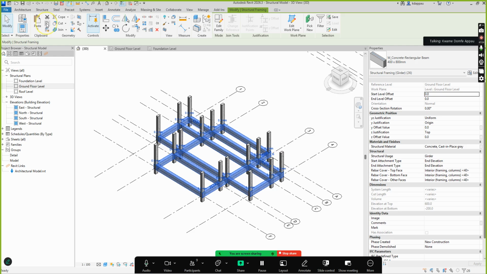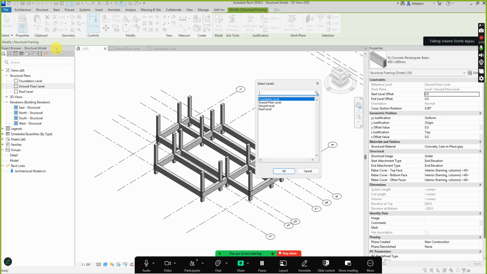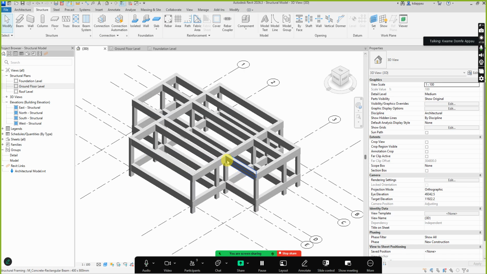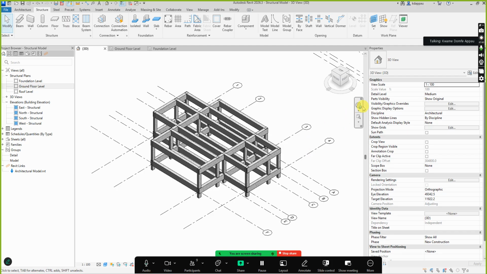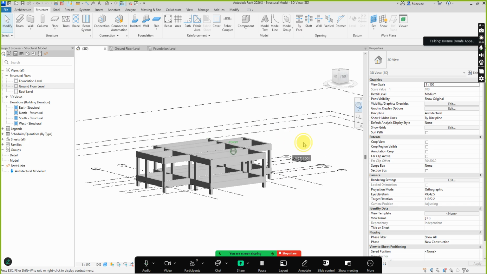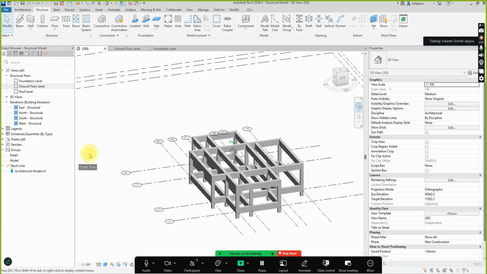I'll copy it to clipboard. Copy. Paste, align to selected levels. Where do I want to paste it? I want to paste it on the what? Roof level. So I'll choose roof level and then click what? Okay. Then the beams will be pasted on the roof level. So within the shortest possible time, I have my structural model showing my columns and my what? And my beams.